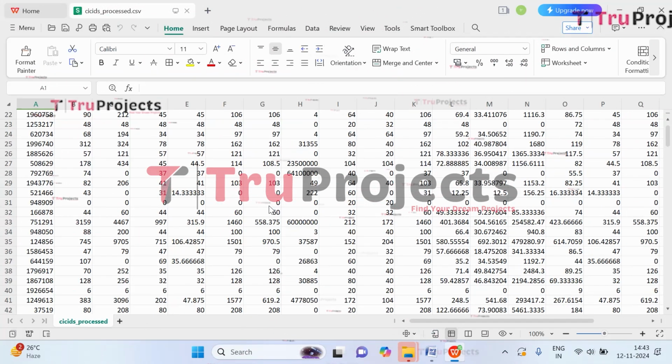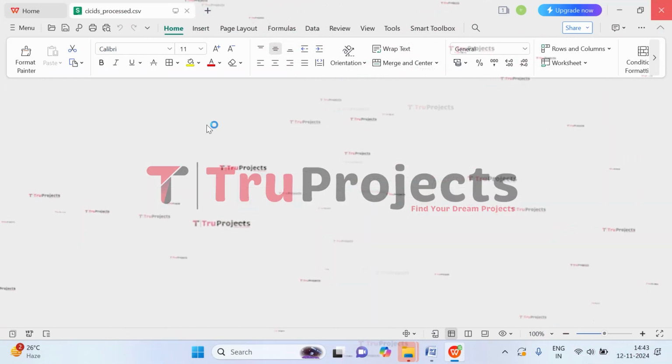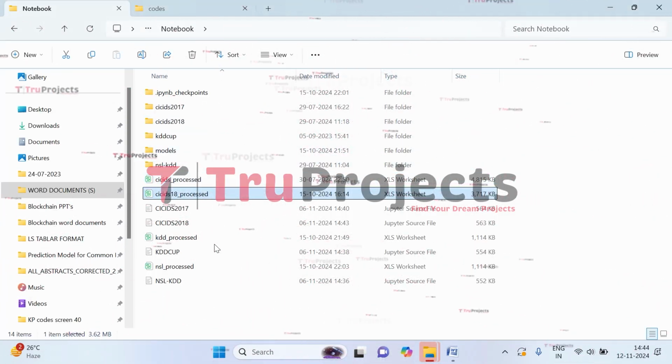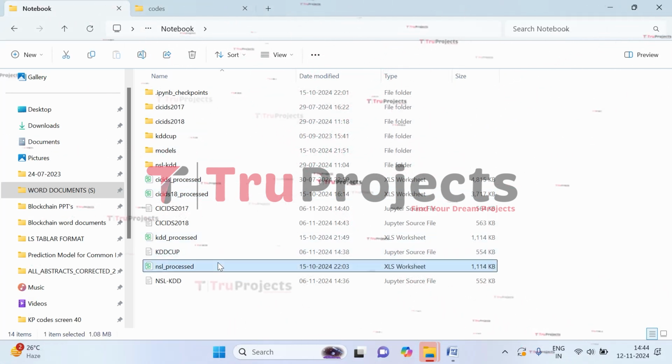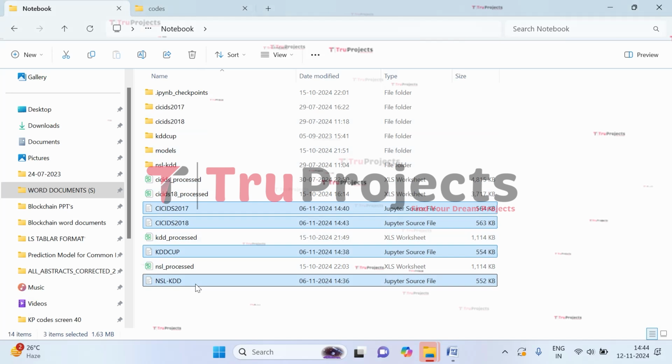After pre-processing, this is the dataset that we have saved like this. Similarly, we have pre-processed the CIC IDS 2018 dataset, the KDD Cup dataset, and also the NSL KDD dataset. So coming to these Jupyter Notebook files.